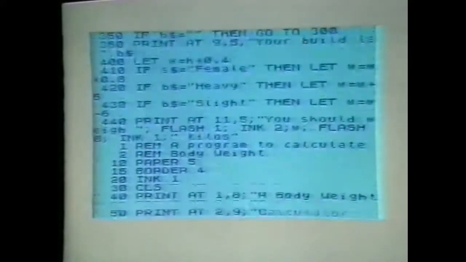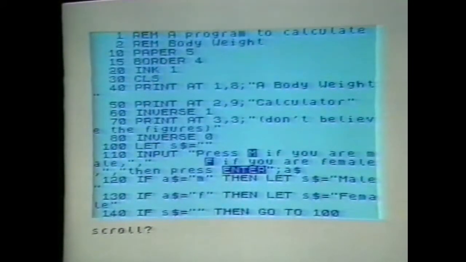Let's do it again. List, enter. Only this time, we don't want to see any more. Instead of pressing the enter key in response to the question scroll, we press the break key. That says stop scrolling. Don't show me any more.